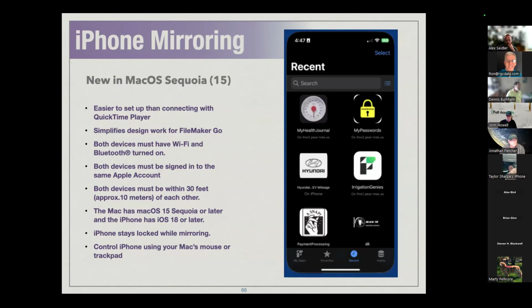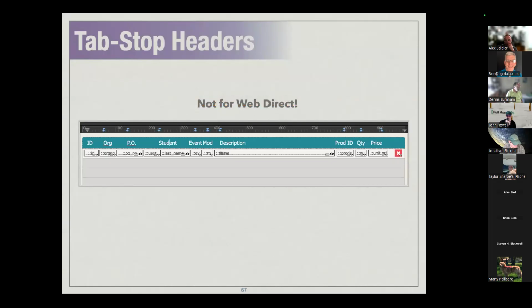I used to do this with, what was it called? QuickTime. Anyway, QuickTime allowed you to open it up as a movie recording, and you could see it on your screen. This is better. Tab stop headers are something I use quite a lot when I want to specify the position.